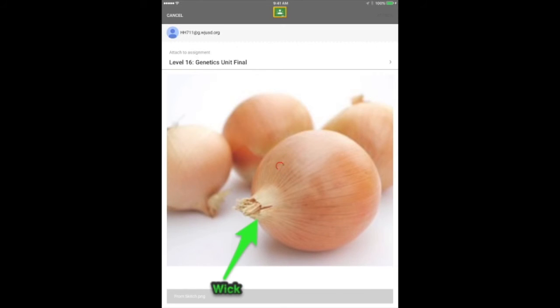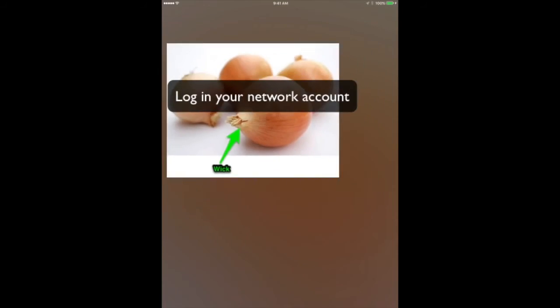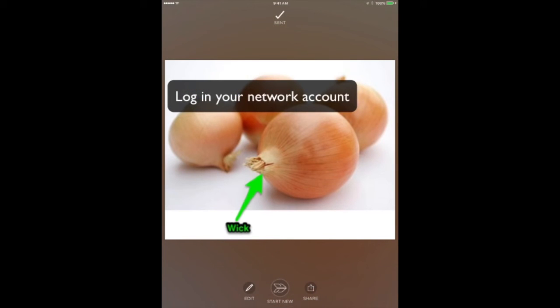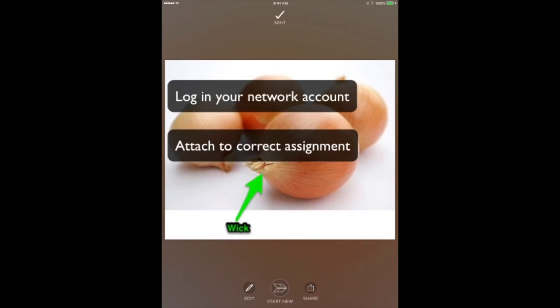So really, that's all there is to it. It's just making sure you follow these steps. The main thing is you have to be logged into your personal account. And second, make sure you choose the correct assignment and then click attach.